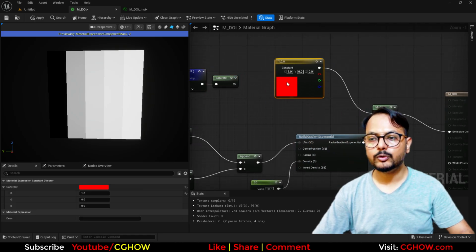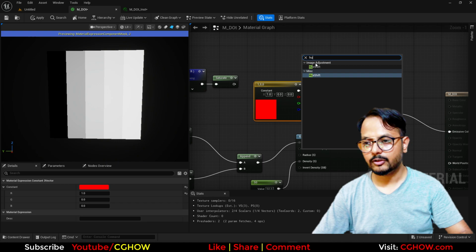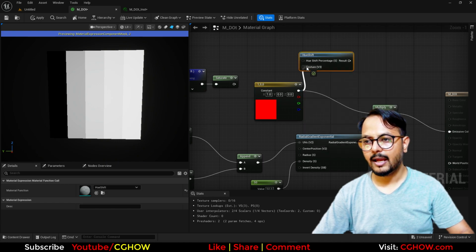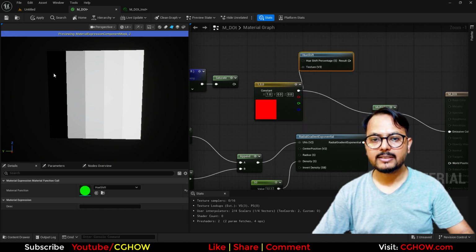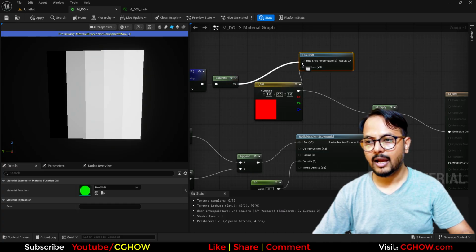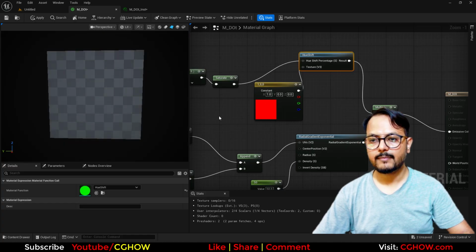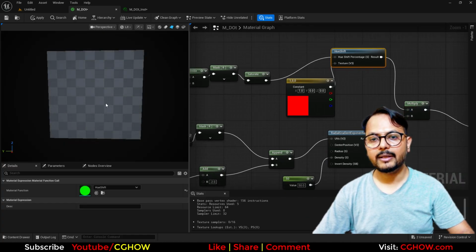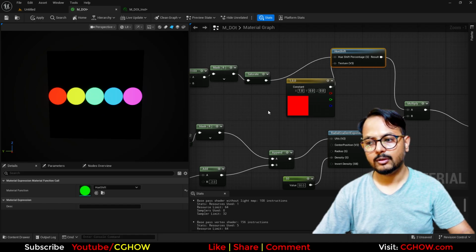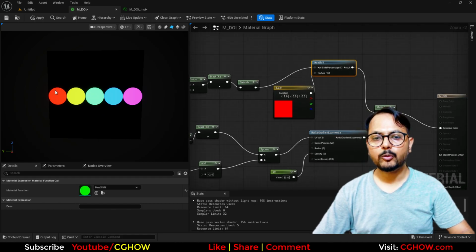Then we want to use this red color. So I'll just take a hue. And depending on this, 0.2, 0.4, 0.6, 0.8, like that, I will change that. Now you see. Now each circle will be of different color. Cool. Now we have to make the brightness of single, and then we can switch between these.